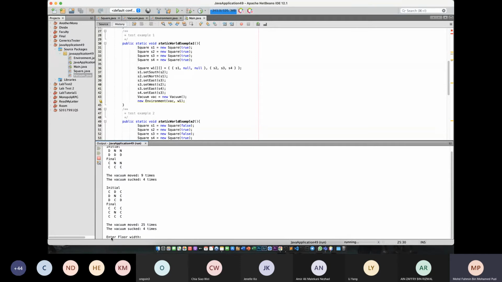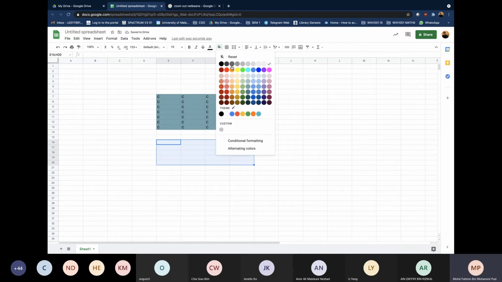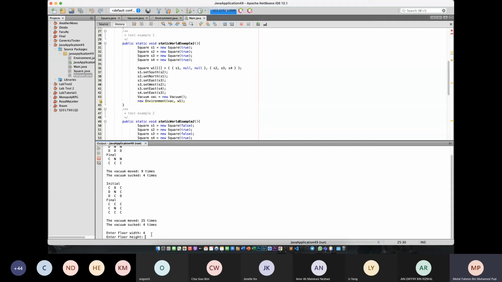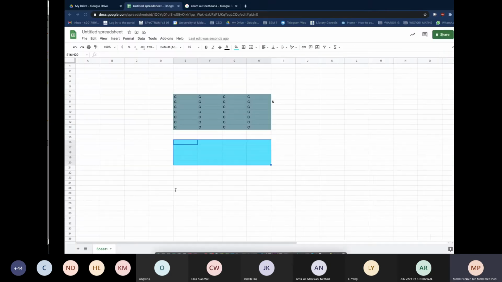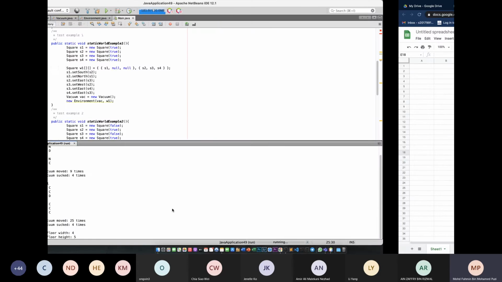Okay, so here we have enter floor width. For example, we want to set a floor condition of 4 by 4. Okay, for width to be 4, floor height to be 5. When I click enter here, it will perform the initialization of the squares, which is to create the floor of 4 by 5, and then randomly set the condition of each square, and then perform the action of cleaning all of the dirty squares, and then calculate the movement of the vacuum, and how many squares it has sucked the dirt from. Okay, let's show.